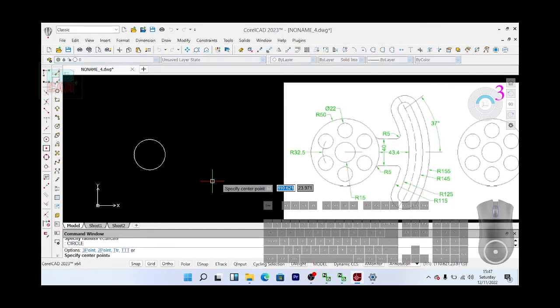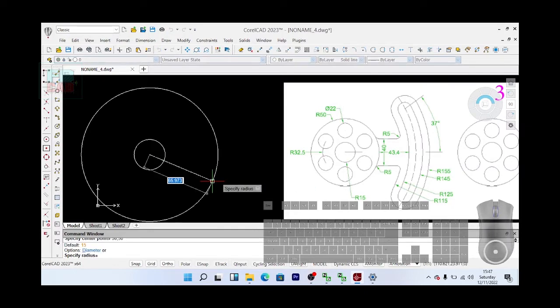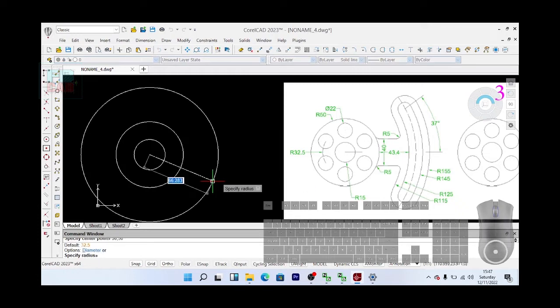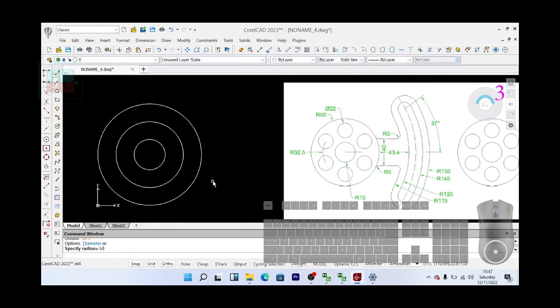Enter to repeat last command, 50, 50. Okay, and then that circle should be 32.5. Enter, press enter to repeat last command. Then the center should be 50, 50. Press enter. The radius should be now 50. Okay, we have 50 right there.